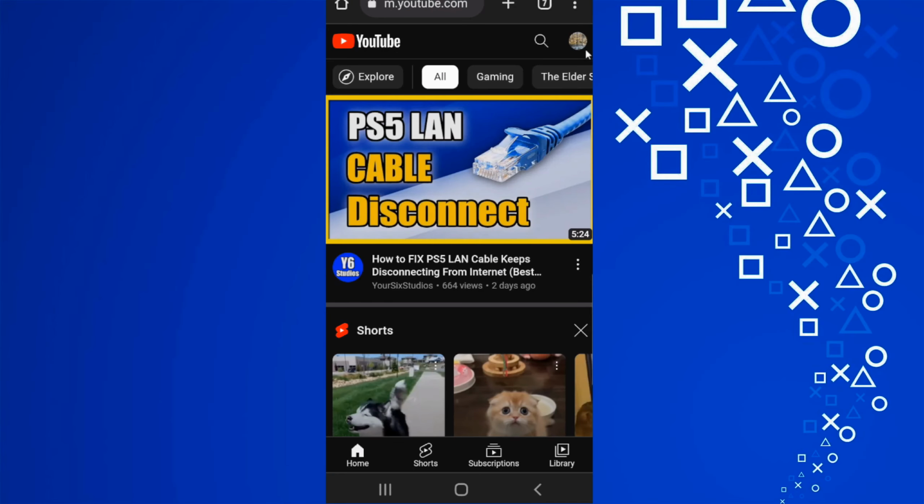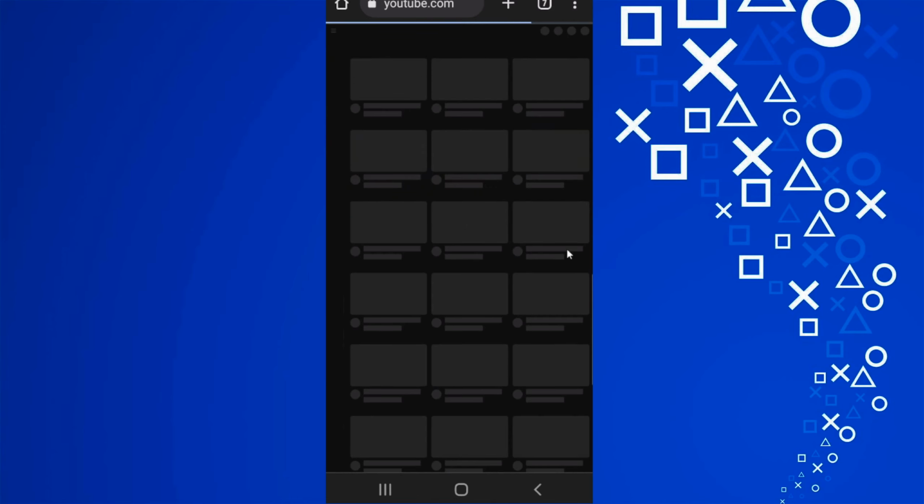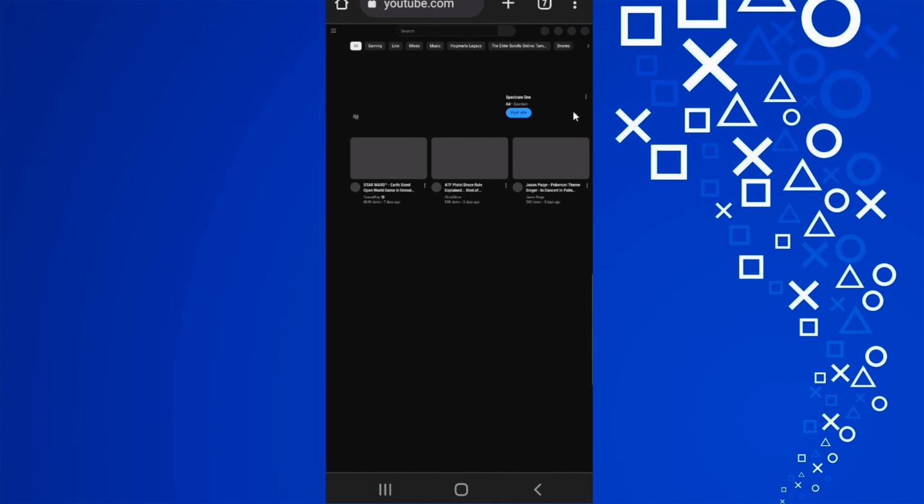Now sign into your profile in the upper right side of the screen. Then we want to go to the desktop version of YouTube. So let's go to the three little dots on the top, select this, and go on down to the desktop site and check mark here. And this will force the desktop version of YouTube to load in your web browser. And everything's going to be super small now.